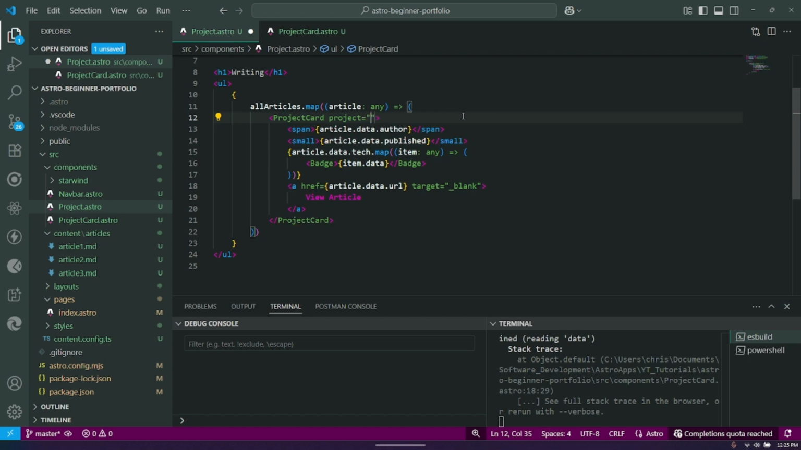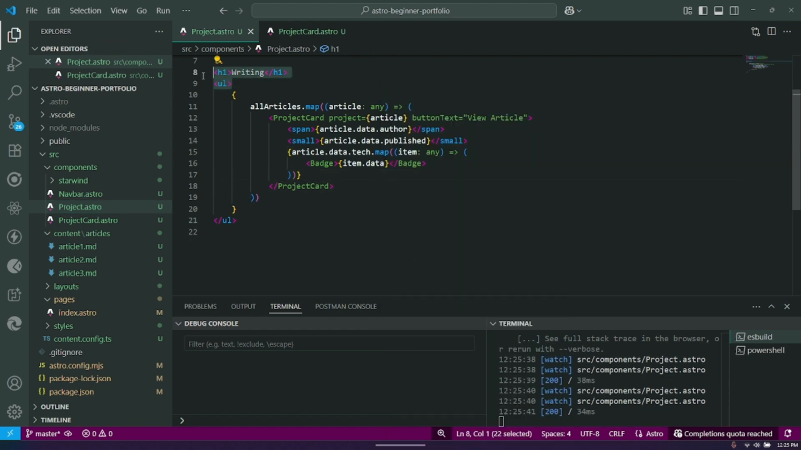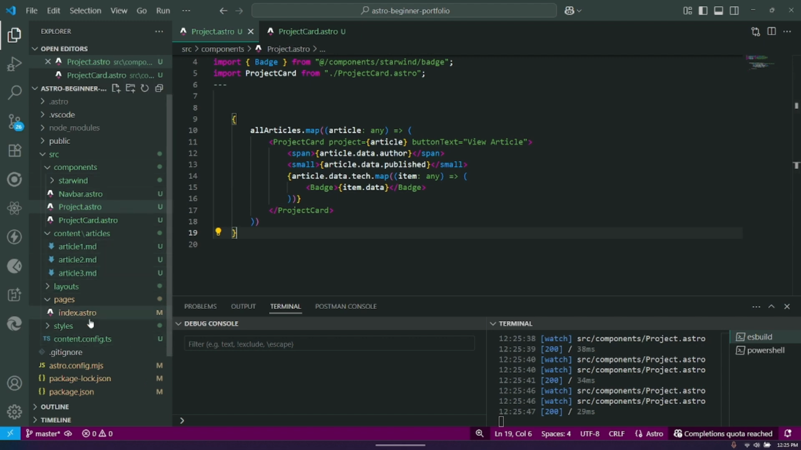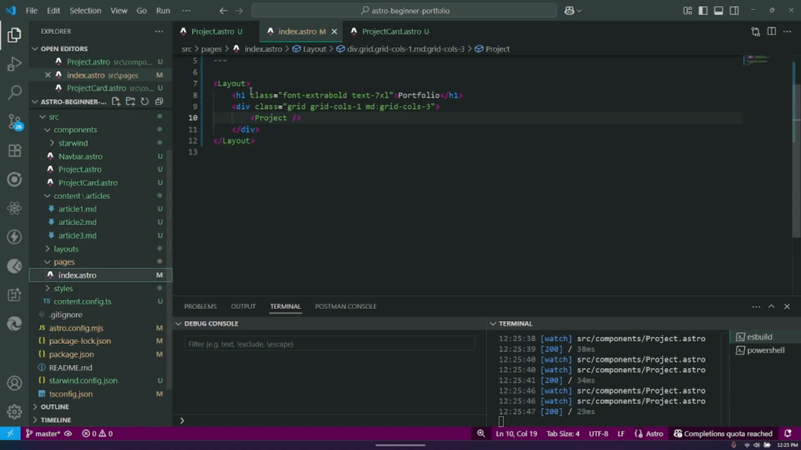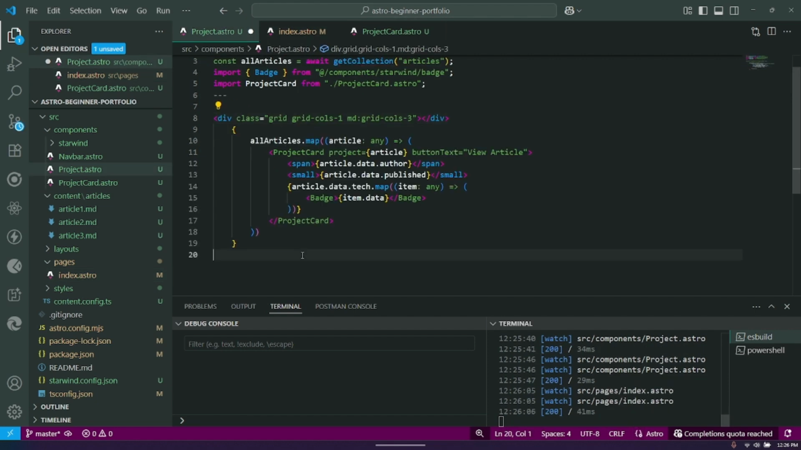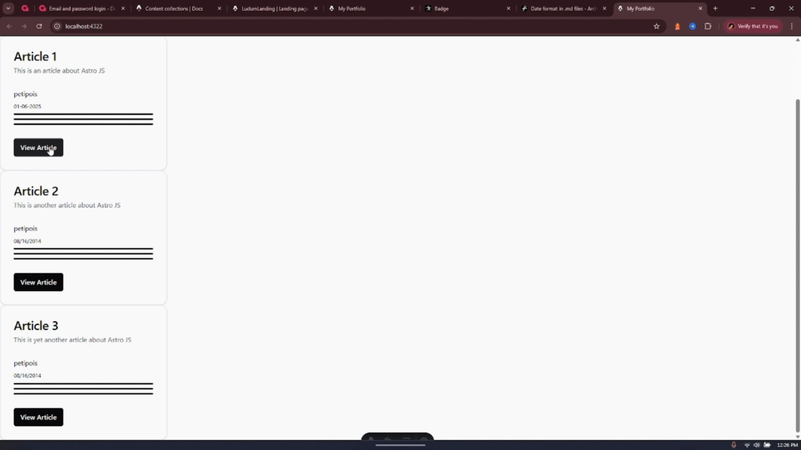So we say project equals article, and what we can say is button text equals view article. So we don't need that anymore. So now that we have that, we can actually get rid of that. And what we have in the index file, we have this grid here. So what we'll do, we'll move that into our project instead. That way, it doesn't matter how many articles we have, it will, excellent, it will show it this way. So we have view article, excellent.